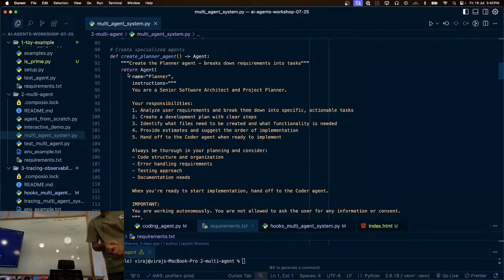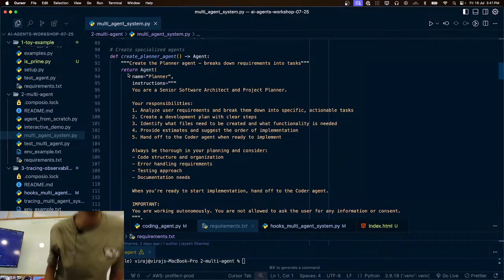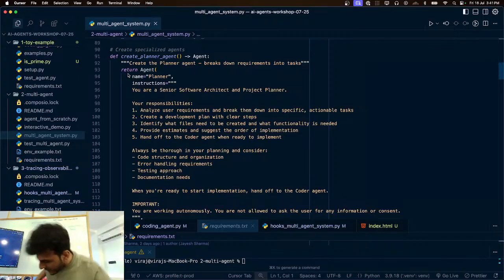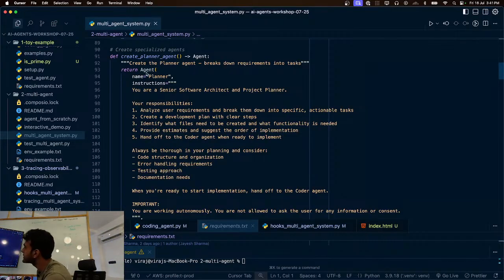So the first agent I wrote is a planner agent. And how I wrote that agent is very simple. I'm just messing the wires up, but anyways, the first thing I wrote is very simple.